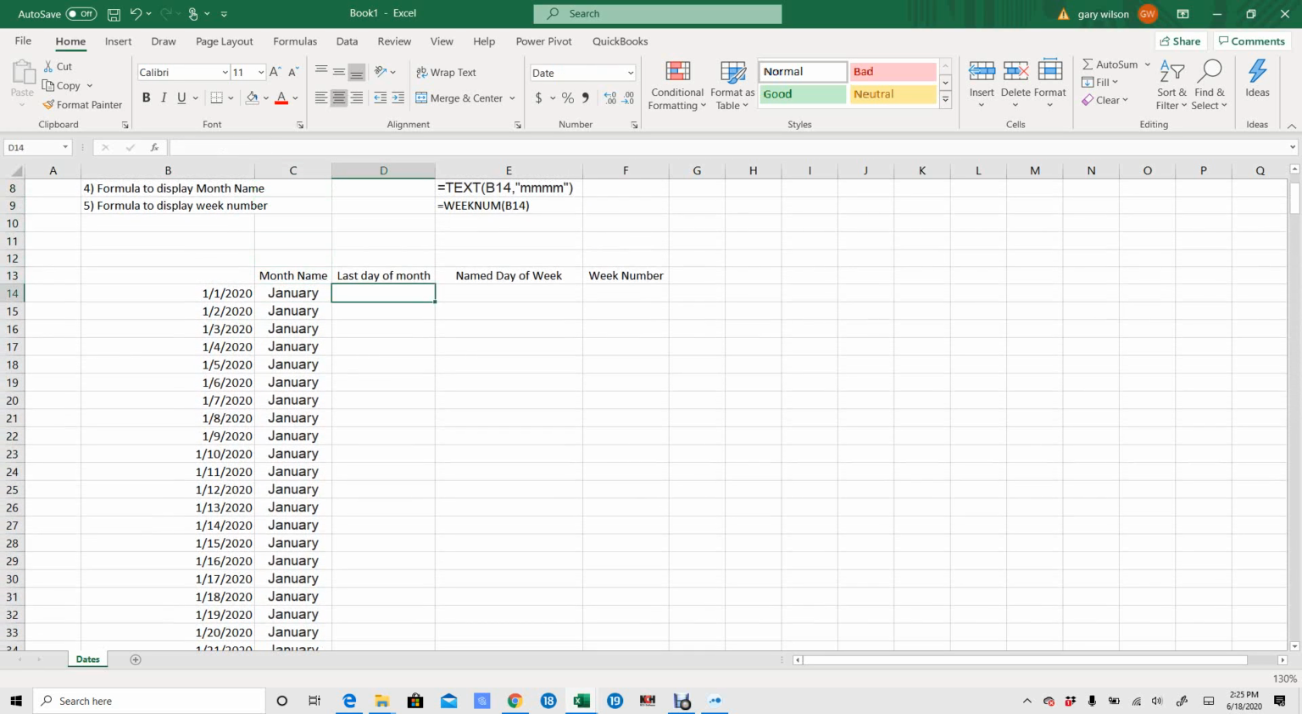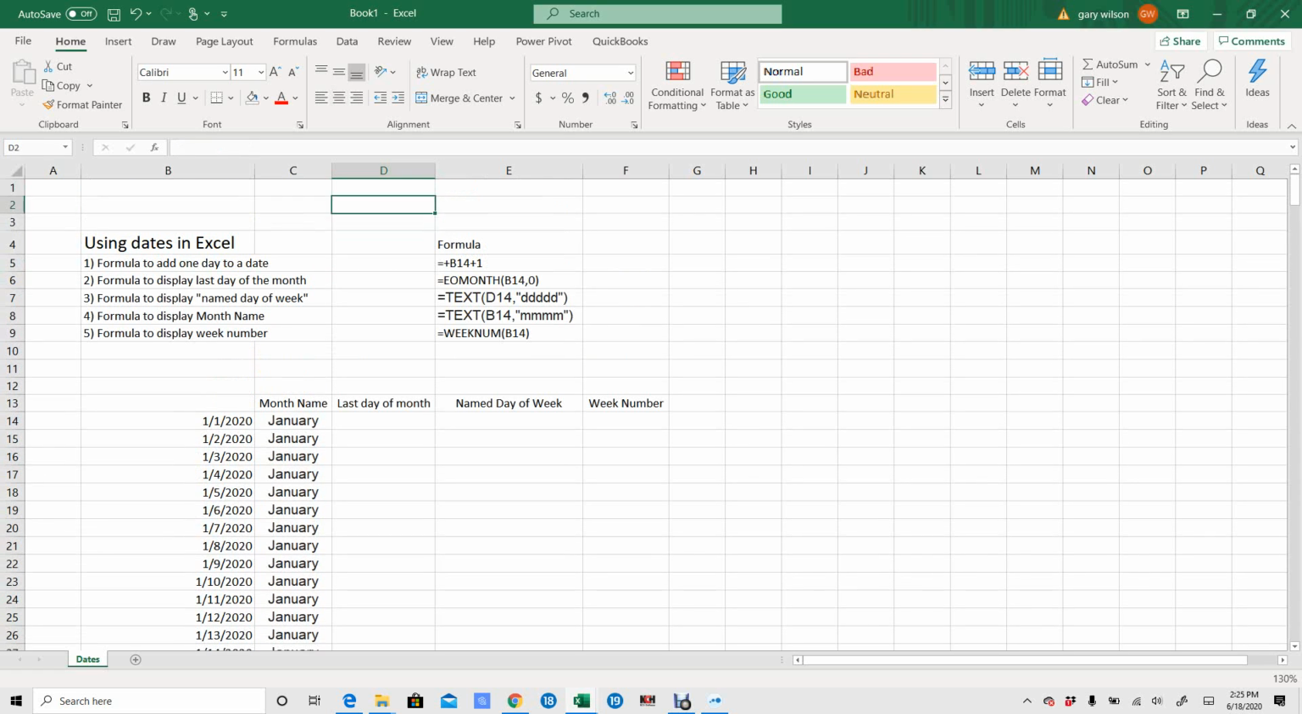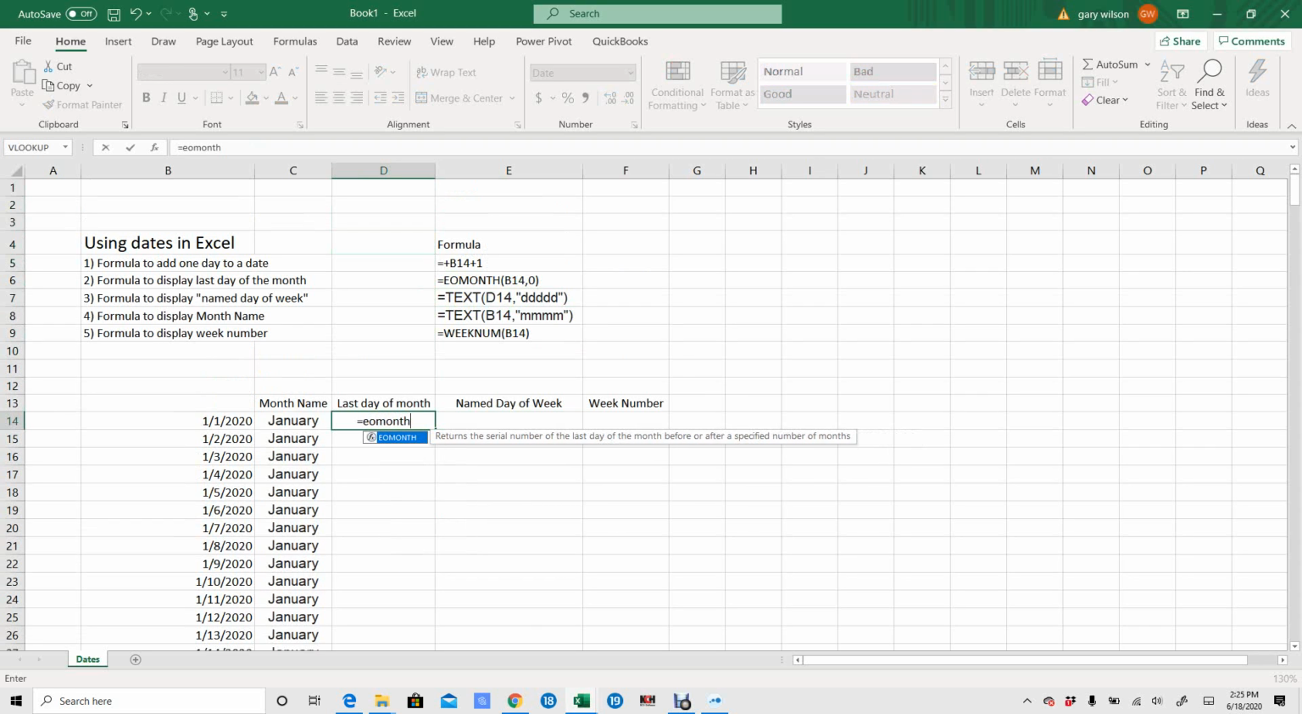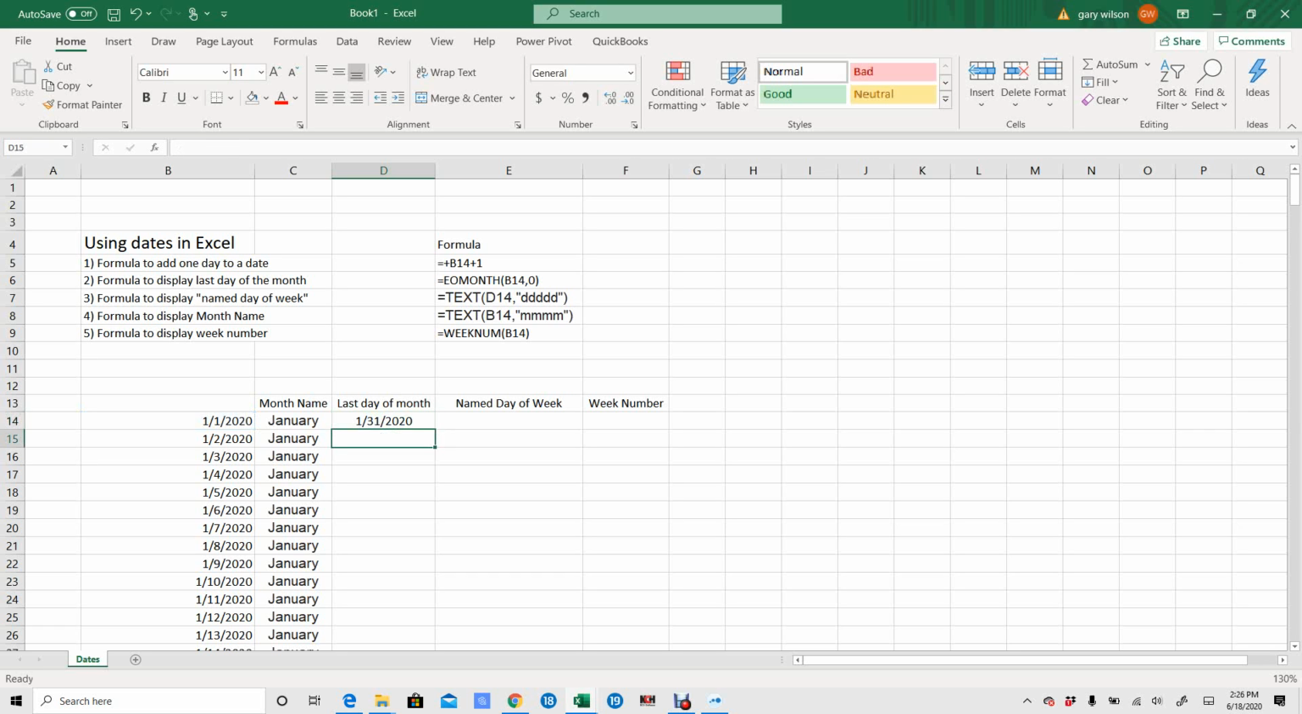All right, the last day of the month. I use this formula a lot, so it is going to be driven off of B14 again. End of month: equals EOMONTH, open parentheses, B14, comma, 0. If you put in a 1, it'll put the next month in. If you do a -1, it'll go back to December. All right, hit enter. Now you see it's the last day of the month.